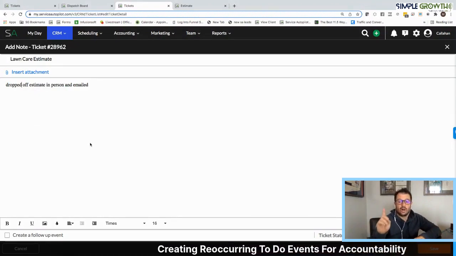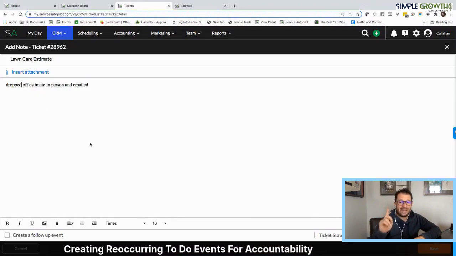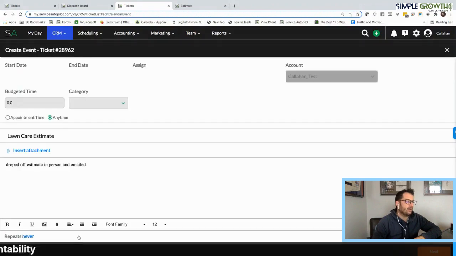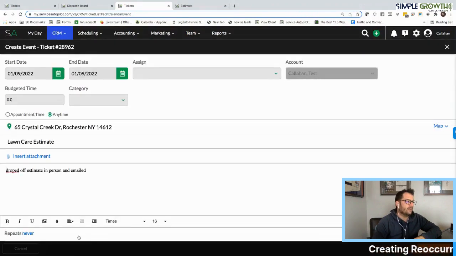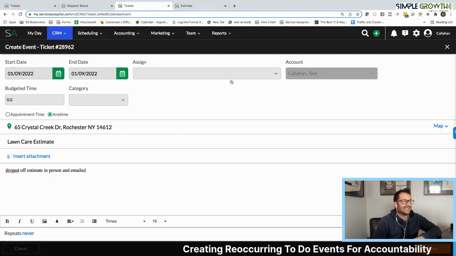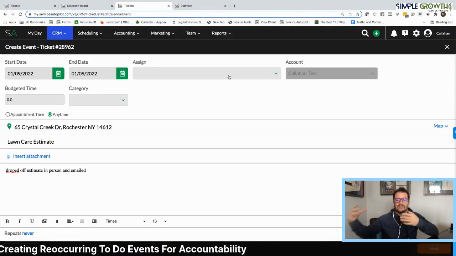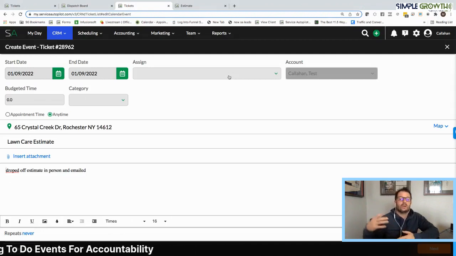And now if there was a follow-up event, we would go down to the bottom part here and create a follow-up event, click on the date. And what we're going to do is go in now and create the information and assign it. So if that's a follow-up event for a damage, so if we're going out to look at a sprinkler head that's damaged, it needs to be repaired, these tickets now can be followed up for accountability.